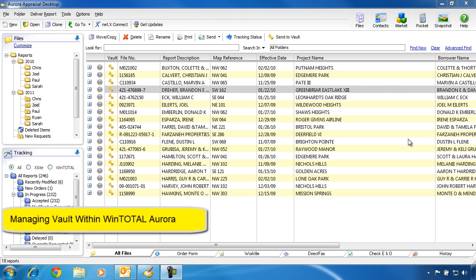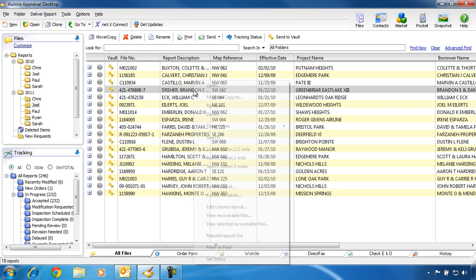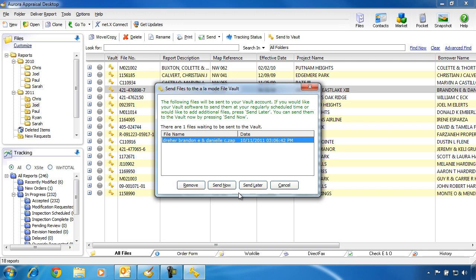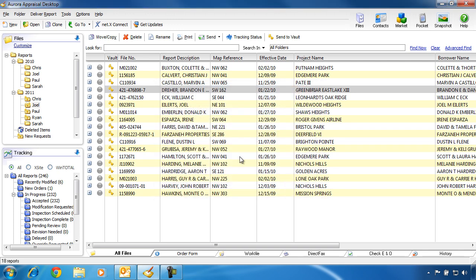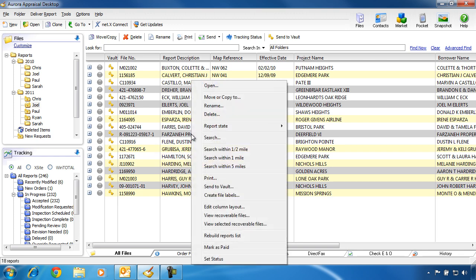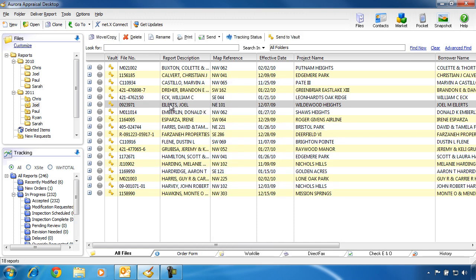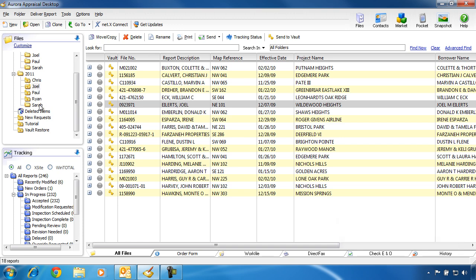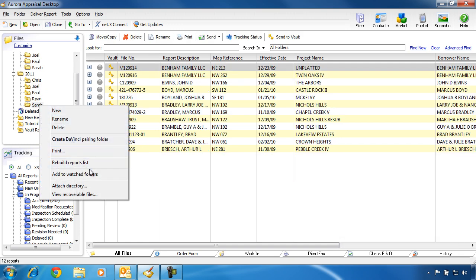You can also manually manage your files and folders from within WinTotal Aurora. In the Files Power View, right-click any file to manually send it to the Vault now. Or select multiple files by holding down the Control key and clicking on them individually, one at a time, and then right-click one of them to make the selection that then applies to all of them. And, as mentioned earlier, you can change whether Vault will automatically back up a folder by right-clicking on the folder and choosing either Add to or Remove from watched folders, depending on the current setting for that folder.